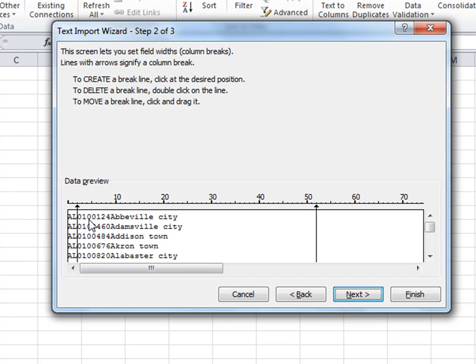If I were to look at the metadata, it would also tell me that positions 3 and 4, which are the 0 and the 1, are the Federal Information Processing Code for the state. I'll place another break here just by left clicking. The following 5 numbers represent the zip code for each different place. I'll place another line here.